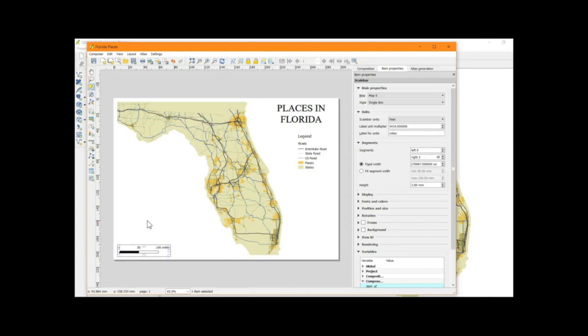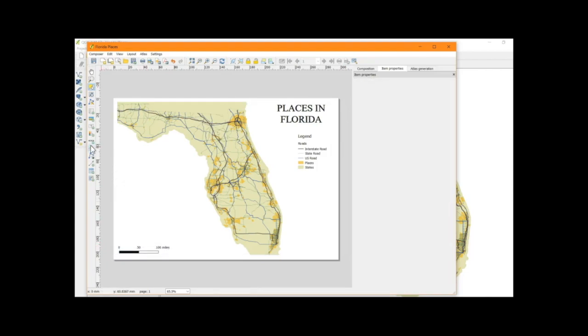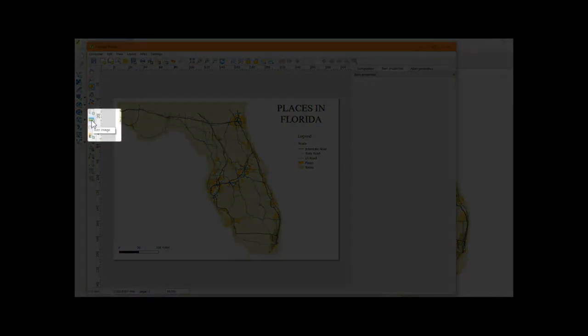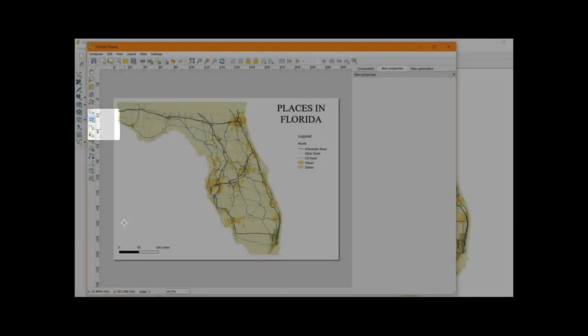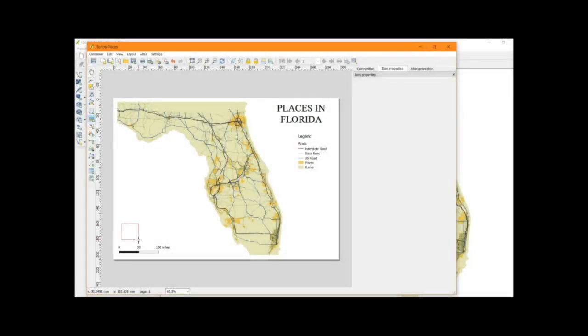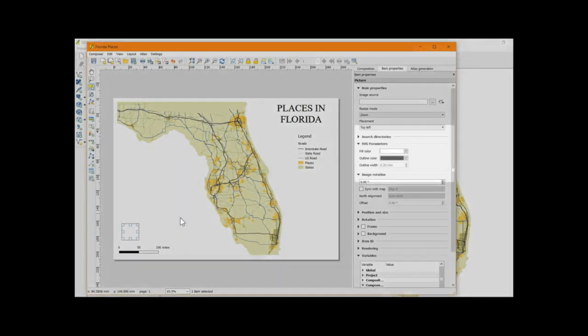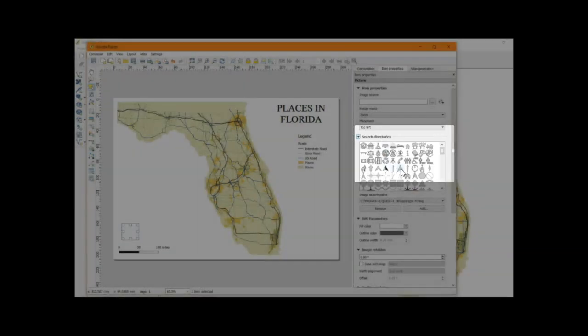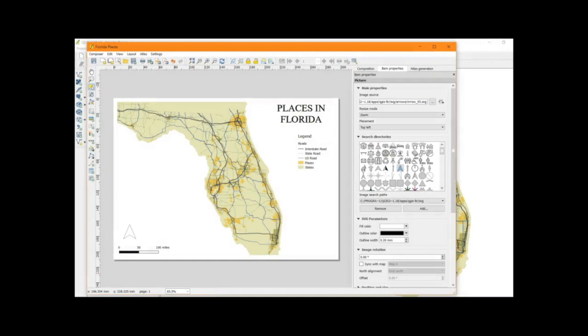Save your Print Composer. A north arrow helps to orient viewers of your map. To add a north arrow, select the Add New Image button. Hold the left mouse button and draw a rectangle in a blank part of the canvas. On the right side, expand the Search Directory section to access the north arrow options. Pause the video and take a few minutes to design your printed map. Don't forget to save. When you are happy with your map, it will be time to print or export.